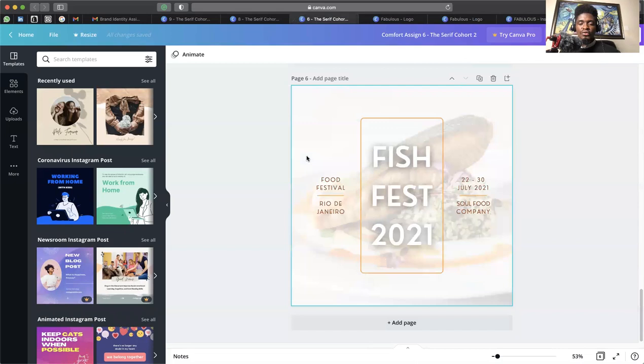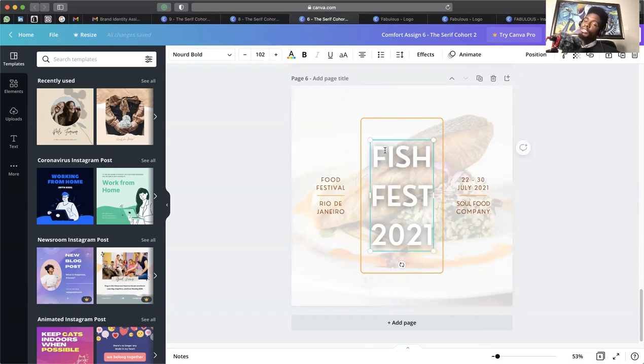Okay, this is the old fish fest. Ah, I see. So you made an edit to this. This is nice. This is very good. So the only comment that I'll have for this is, I like the way you used white and you added the shadow under. It's clever. The only challenge is that the contrast is okay.